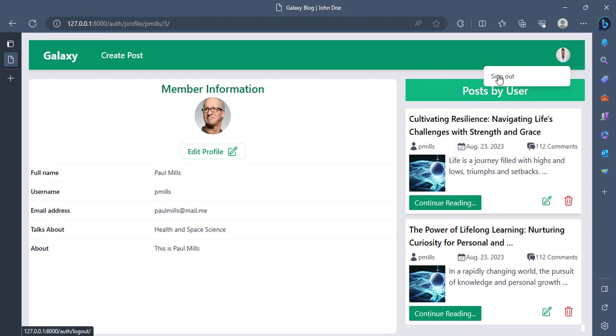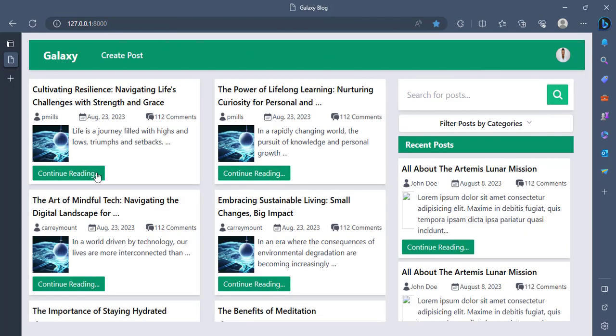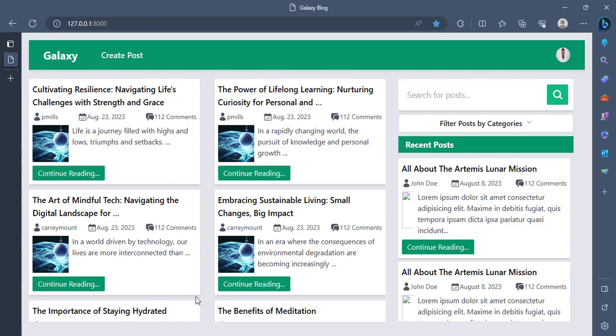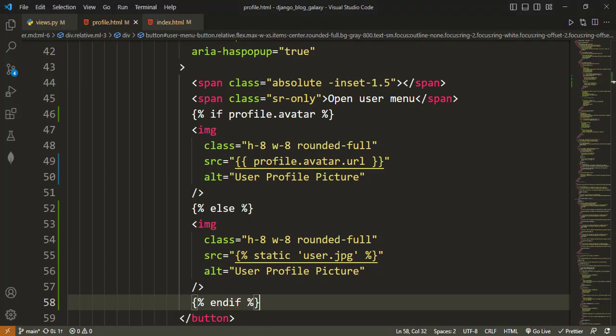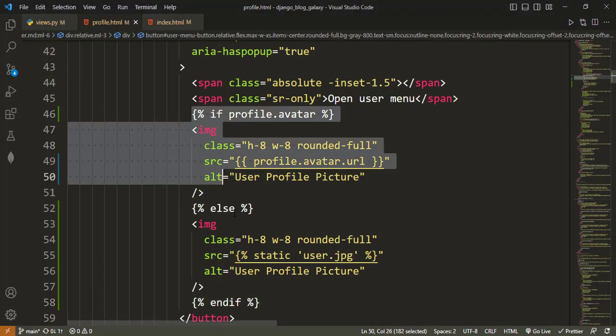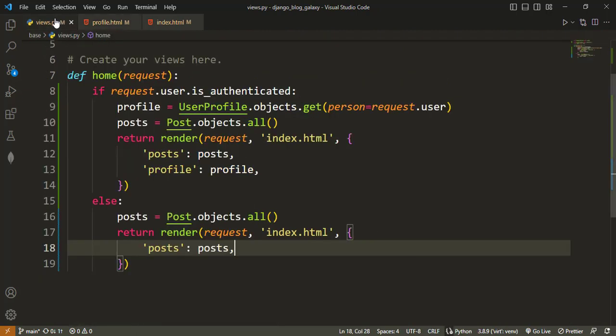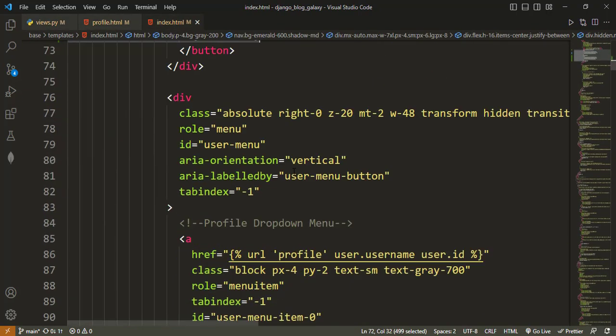That is good. But let's see if we come to the home page and then visit Carry Mount. You see that one too has changed. Carry Mount's picture is over there. Now let's work on it in the. I think we even forgot to work on it in the mobile nav for the index.html. So let's just scroll down.